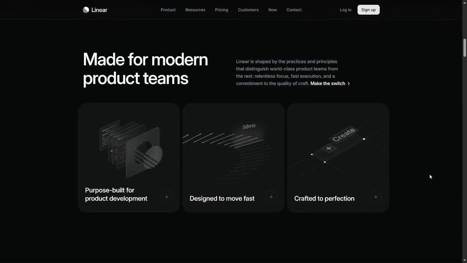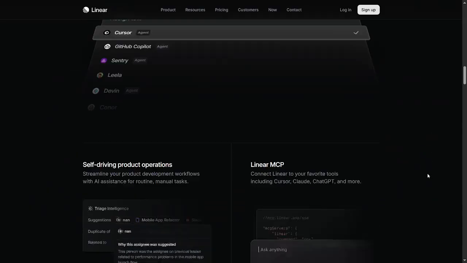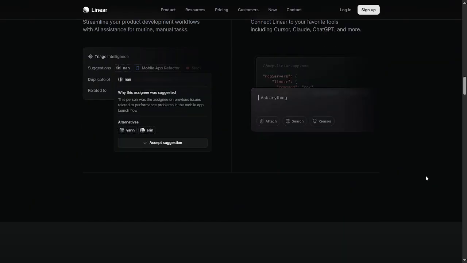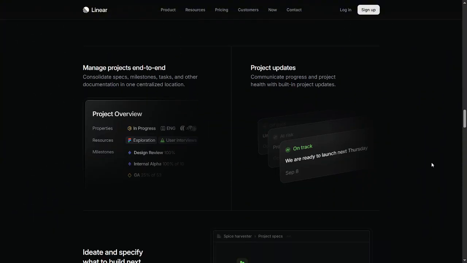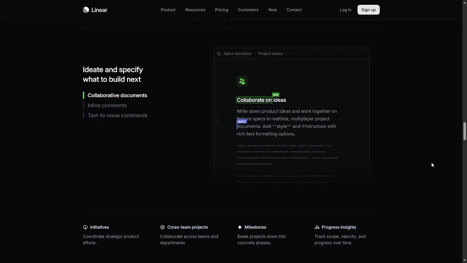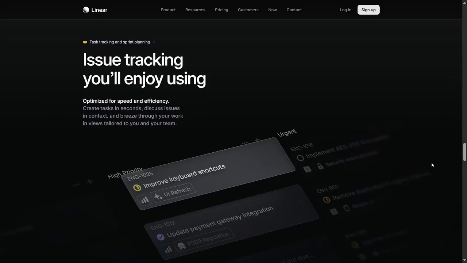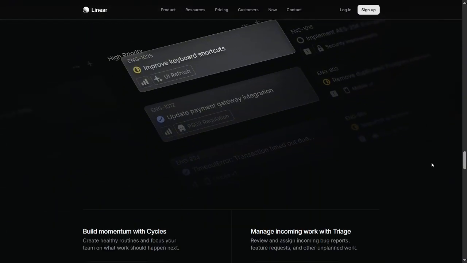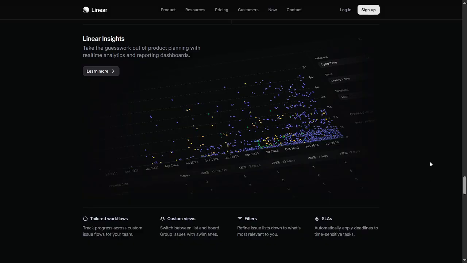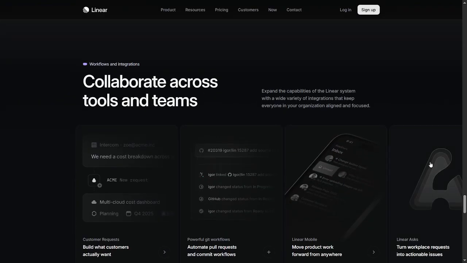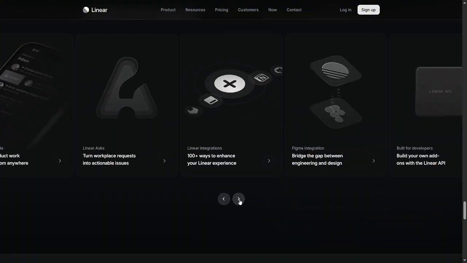It combines the simplicity of Trello with the structure of a lightweight issue tracker. The interface is sleek, fast, and designed to feel like a developer tool. Linear organizes work into cycles, which are like short sprints. You can create issues, link them to projects, and track progress in real time. It also connects smoothly with tools developers already use, like GitHub, Slack, and product roadmaps. The result is a focused environment where everything feels fast, minimal, and purposeful.